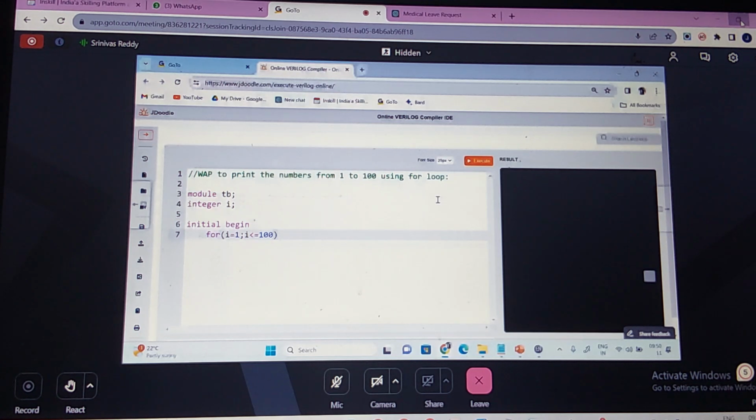I is equal to I plus 1. Then go to begin and end. What is the body to be executed? I should write the body. The statement is this: I need to print using display, in decimal. What argument do I need to pass? I. Then end it with a semicolon.